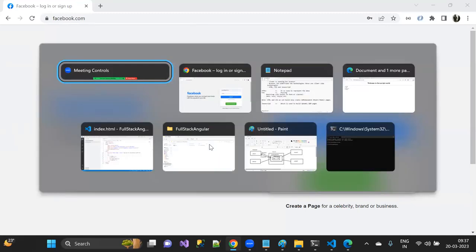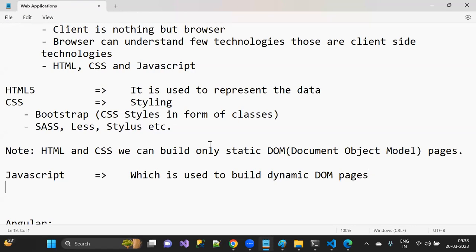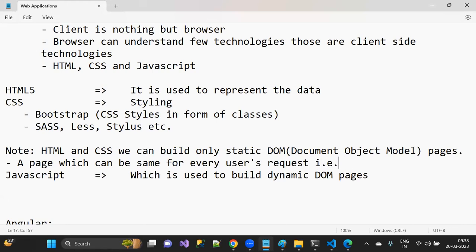Clear? I'll write down that point as well. Don't worry, simply a page. I'll write a note. One more note. Okay, I'll write it here. Otherwise, a page which can be the same for every user's request. That is what we call a static page or static DOM. That's up to you. That is static.